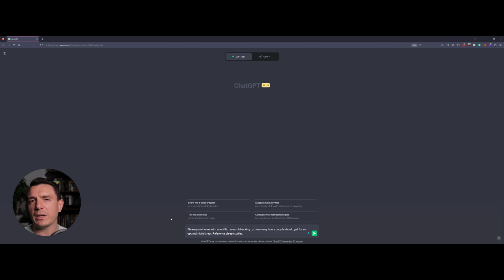So for this next prompt, I actually recommend using it at your own discretion. While ChatGPT is good, it's not great in certain regards. ChatGPT 4 is better in this specific prompt, but 3.5 can be a little iffy. And I'm going to ask it to provide me with scientific research backing up how many hours people should get for an optimal night's rest. And I want it to reference sleep studies.